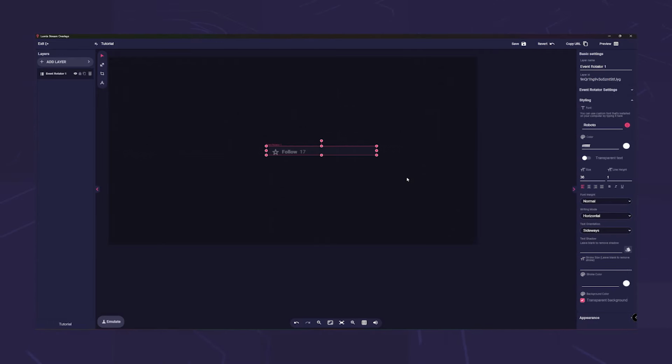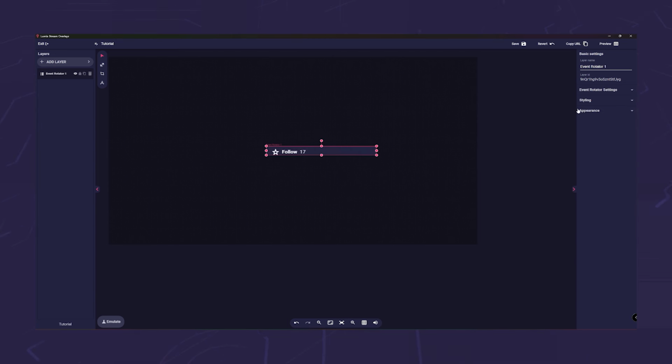Now we close the Styling tab and open the tab for the Event Rotator settings. Here you will now find Manage Events, which we will come to in a moment, and a few more options. With Duration to show each item, we set how long each individual event should be displayed. Below this, there are three checkboxes that you can use to display the alert icon, the user avatar, and the platform. You can also change the animation of how the events should appear.